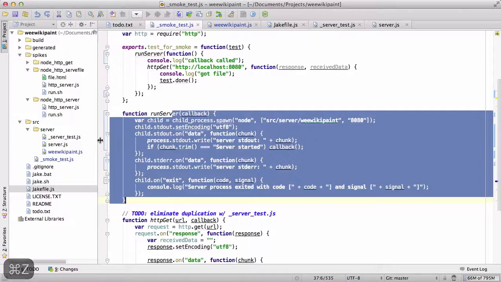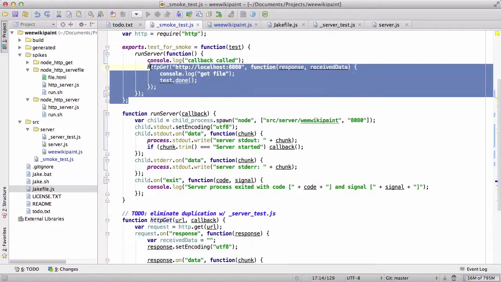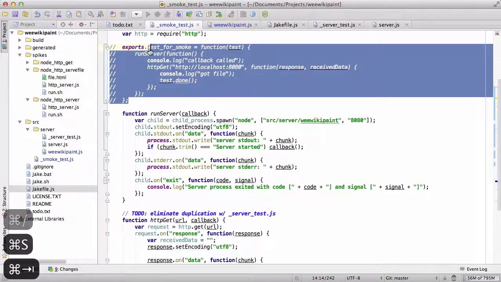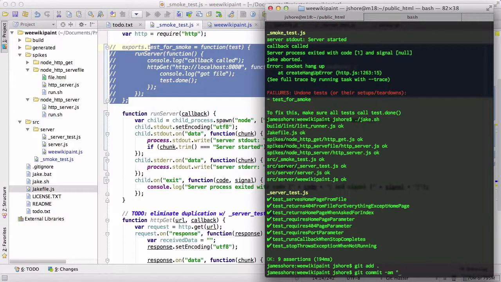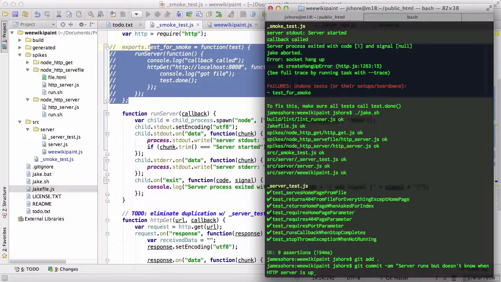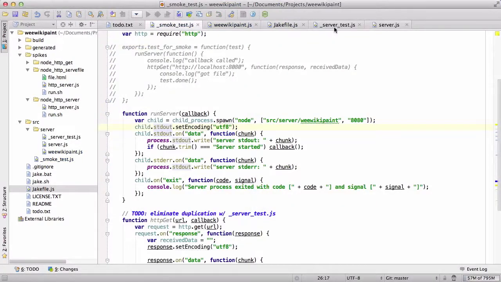So let's go ahead and comment out this test for now so that we're running green. And we'll commit this. And what do we have here? We've got server runs but doesn't know when HTTP server is up. So that's something we need to get into here.